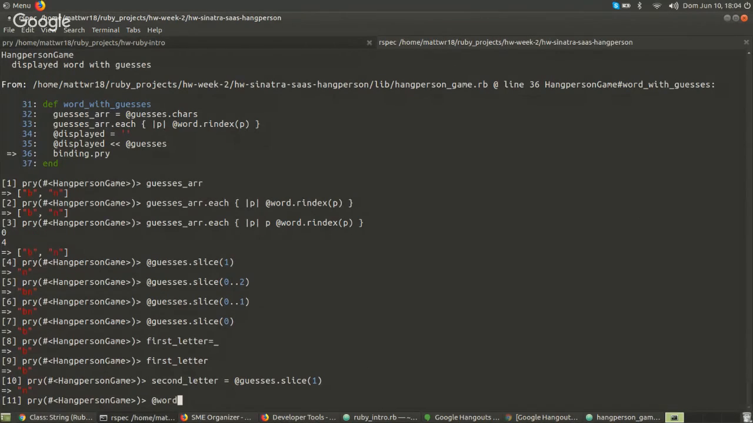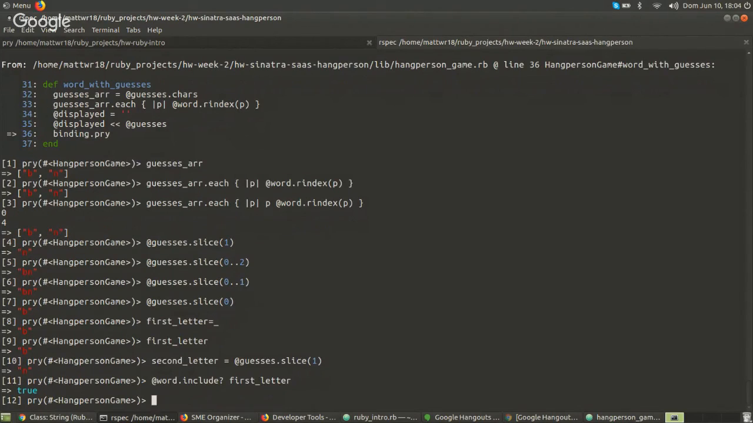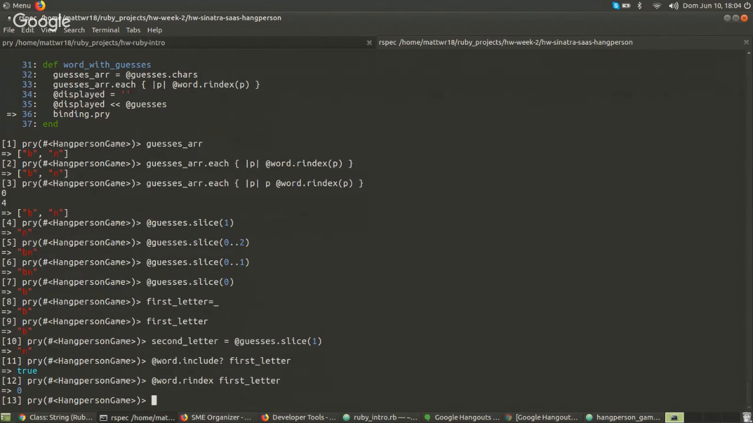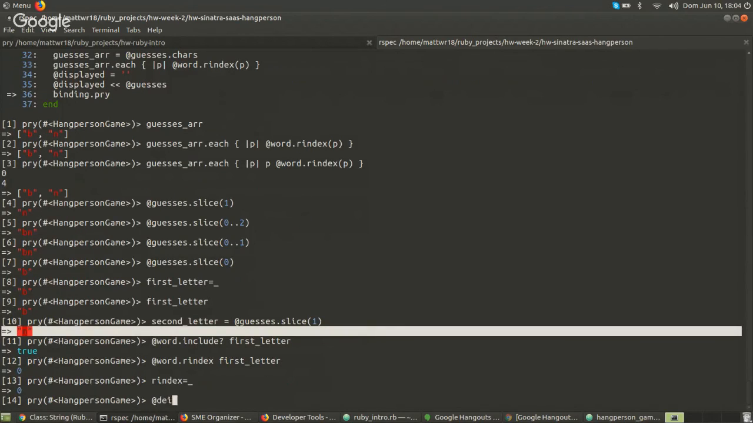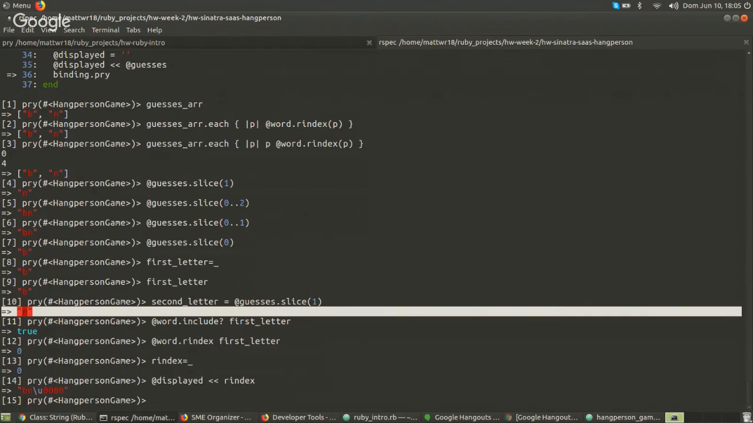And then I'm going to look at word dot include first letter. True. So at word dot r index first letter, and then at displayed concat. Oh, let's say r index equal to that. So at displayed concat r index. Strange.